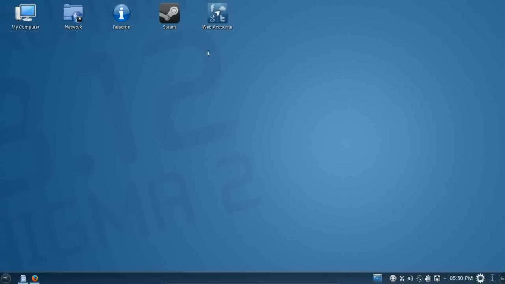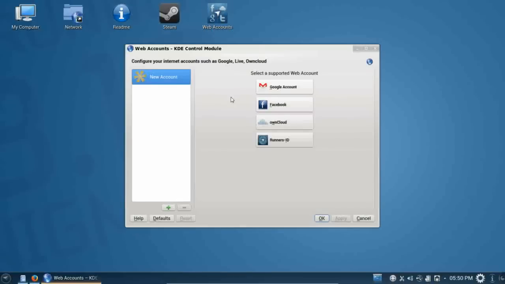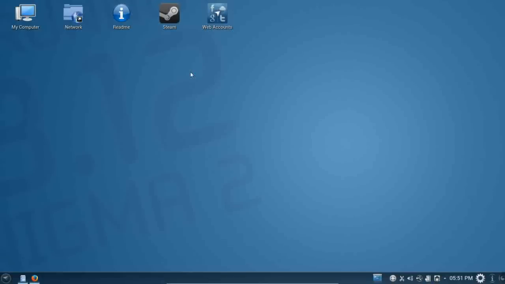On the desktop, beginning on the right, we have a shortcut for our web accounts. This will let you integrate your Google, Facebook, OwnCloud, or Runner's ID accounts. Also, you have a shortcut to Steam. Steam does come fully installed, so if you want to manage your gaming experience, you can do that right from here. There's a shortcut for a README. We're going to come back to that in a moment.